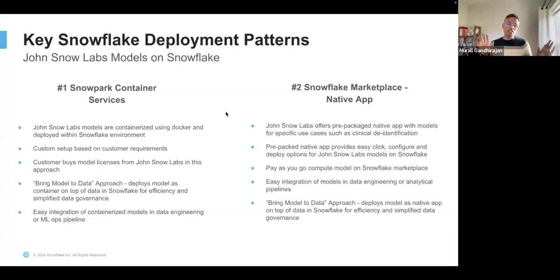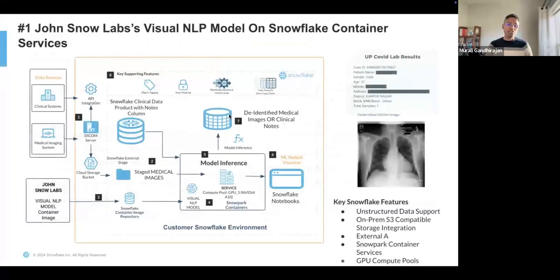The difference between the container services based approach versus native app is that one is more, I have my own workflow, I really want to customize the setup, and I already have the license purchased from Johnson Labs. I just need to deploy it on the container infrastructure, on top of the data that I have. Snowpark Container Services is the best fit in that scenario. But if you are really looking to pay as you go from a compute model perspective, you can just tap into Johnson Labs models available on Snowflake Marketplace and use the native app and pay as you go from a consumption standpoint, right?